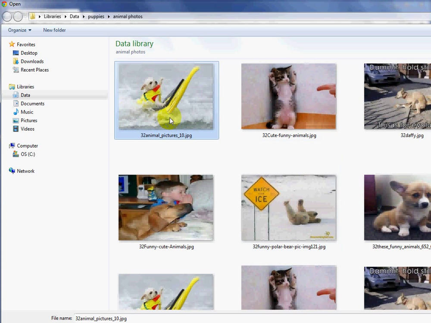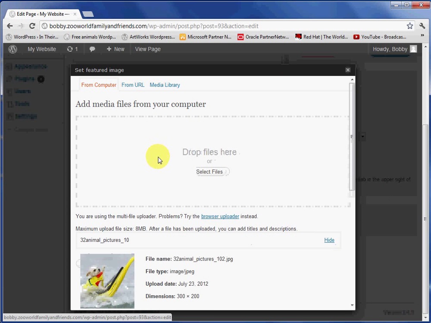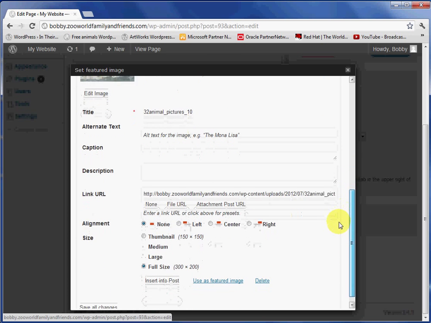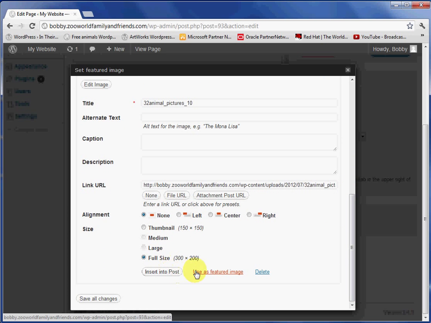So let's just get this. And this means 32 animal pic means 300 by 200 resolution. I already modified them in GIMP, a photo manipulation program, so that we're all set. And I have a video for that. It's coming up as well later on. I double click on it. It's crunching. And if you notice that right now I'm going to select use as featured image, save.